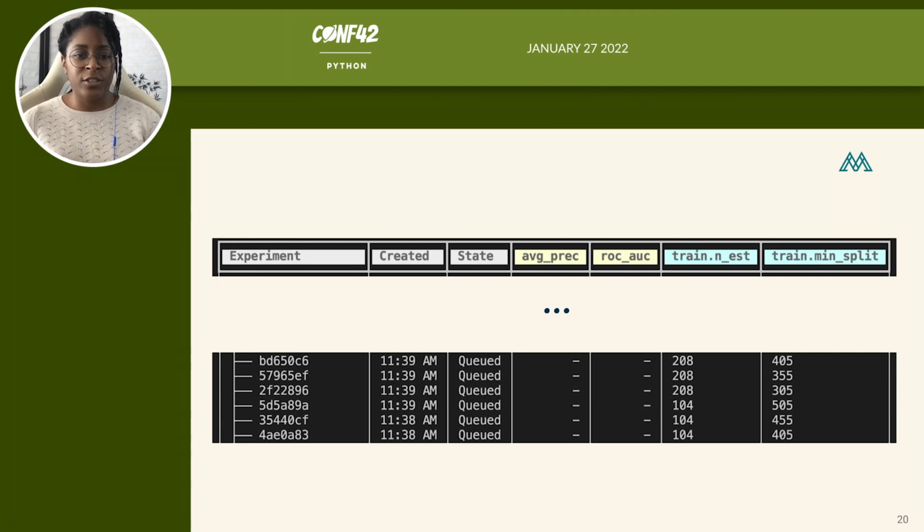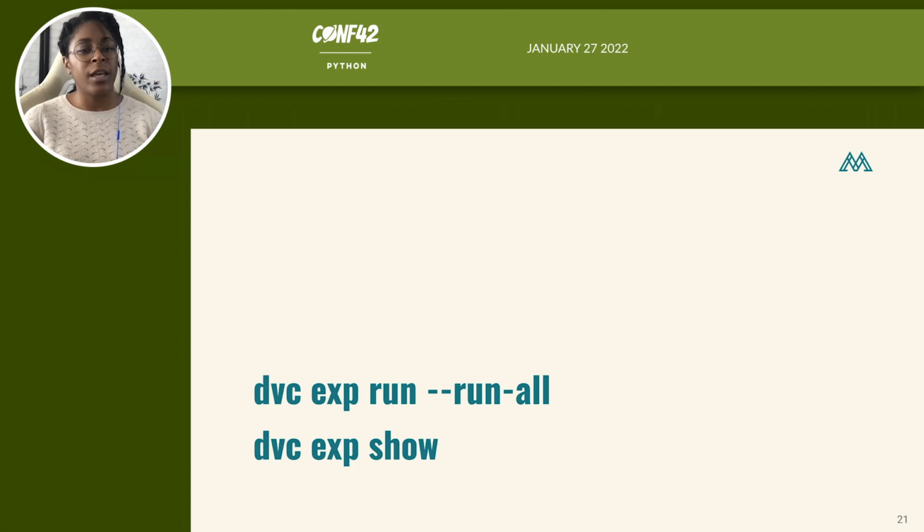One really big advantage of queuing experiments like this is not only can you see the values before you run the experiments, you're also able to push these experiments off to some cloud environment if you want to run them on a different server, use a GPU or some other resources. So we have those experiments queued, and now we're going to run them all. So we'll use this exp run command, and then we'll use this dvc exp show command to take a look at the results from all of those queued experiments.